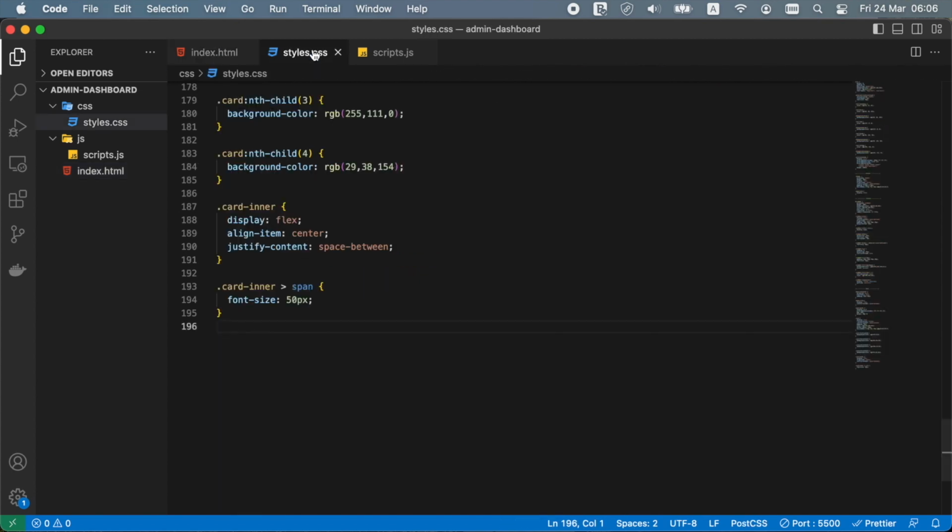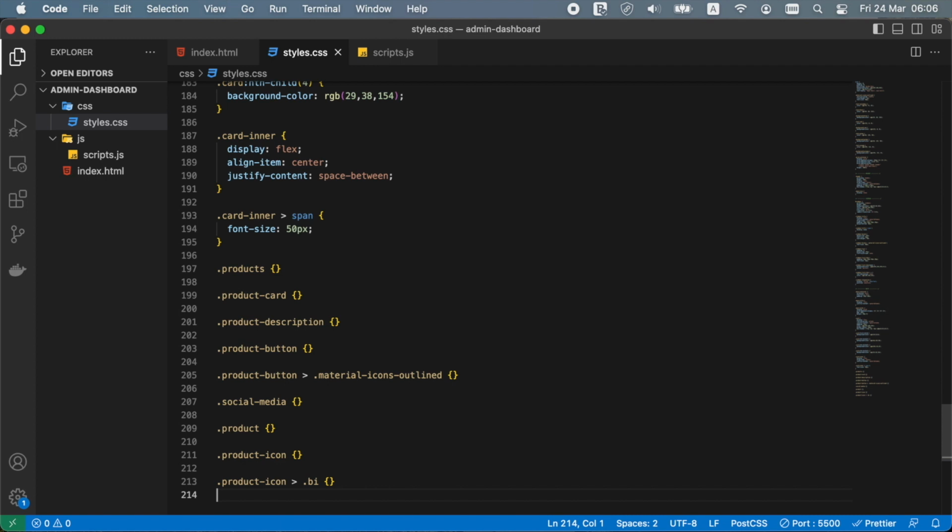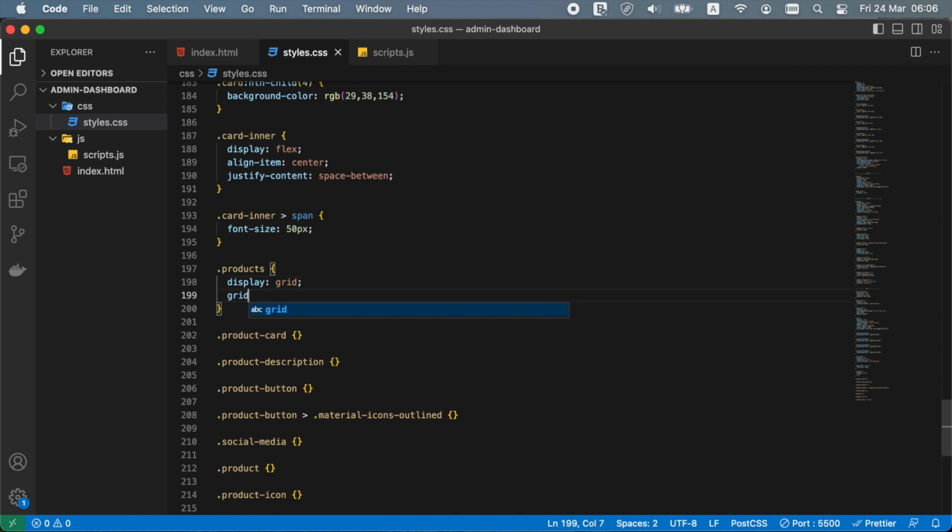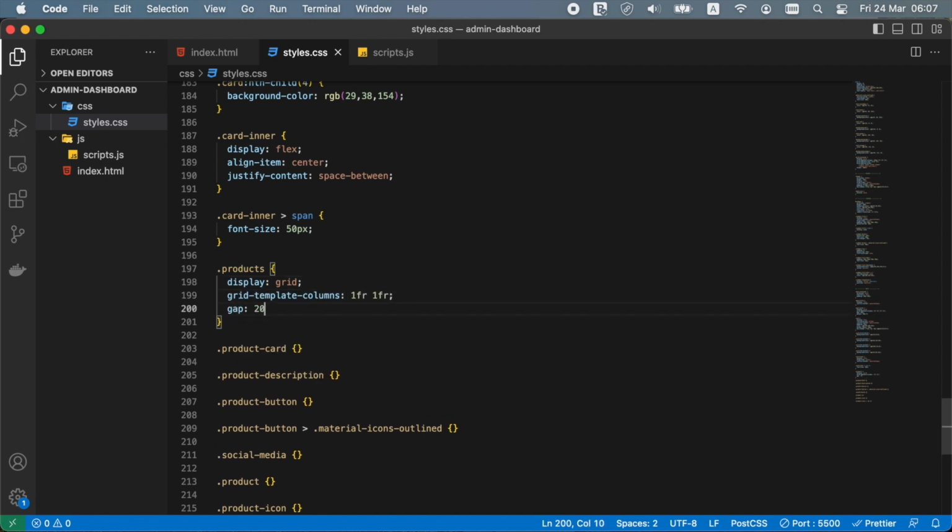Let's style these elements. Just a quick note here, all of the various different CSS properties are described in detail in CSS documentation, so if you want to learn more about this topic, I highly recommend checking the documentation. First, let's define style rules for the class products. I want to use here a grid layout.